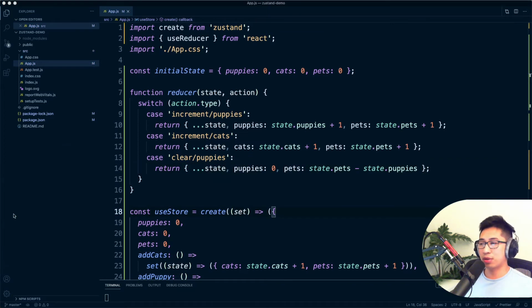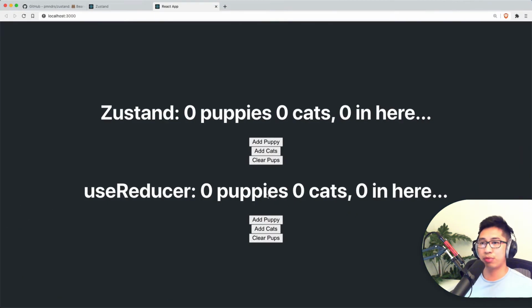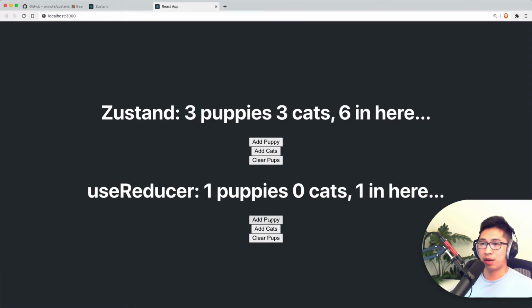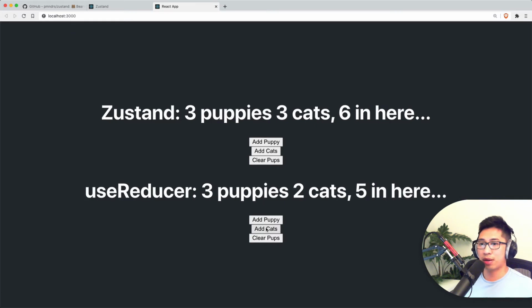And now that we have that, let's go ahead and switch back to our browser just to make sure we have the same exact thing, right? So we can add puppies, I can add cats, 3 plus 3 equals 6. I can add puppies down here as well, and I can add cats. And just like how I can clear the pups back down to 3, I can clear the pups down here also back down to 3.